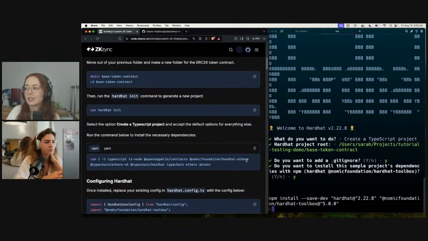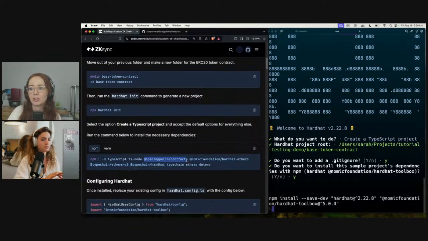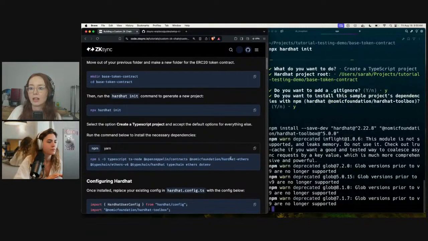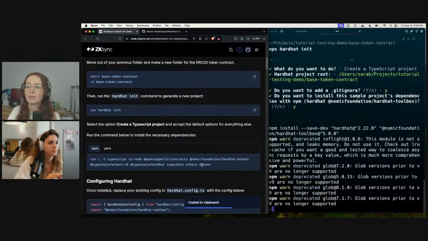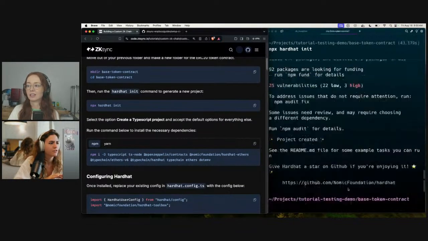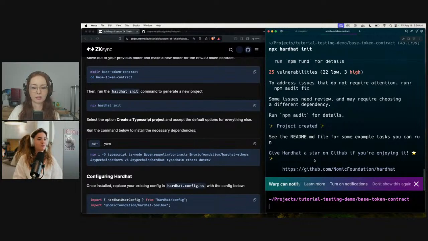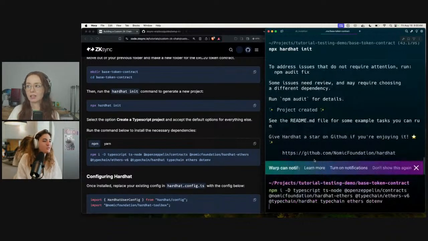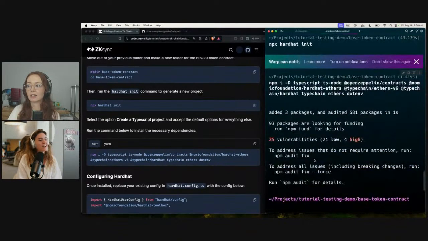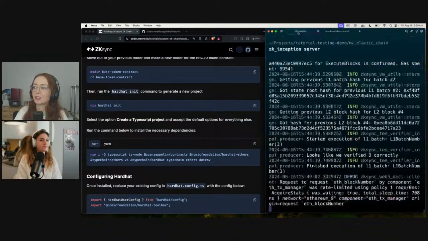And then once that's set up, there are a few more dependencies I'm going to install: TypeScript, ts-node, OpenZeppelin contracts, Hardhat ethers, TypeChain ethers, and dotenv. For this part, make sure you're running Node version 18 at least and up. Yeah, I think 20 is the recommended version for everything to work, so I would do that for sure.